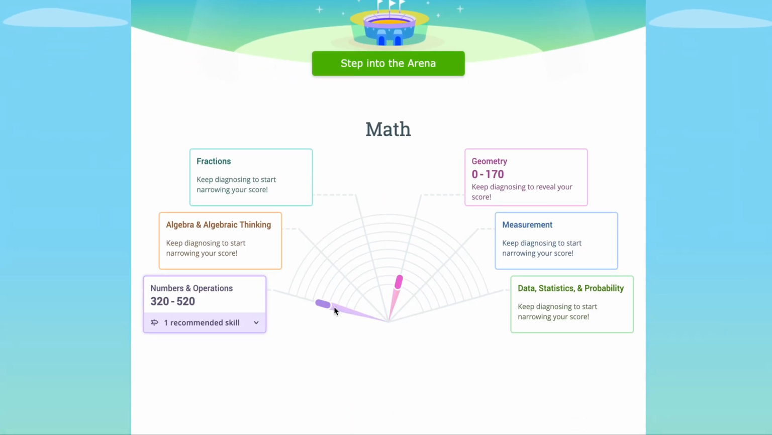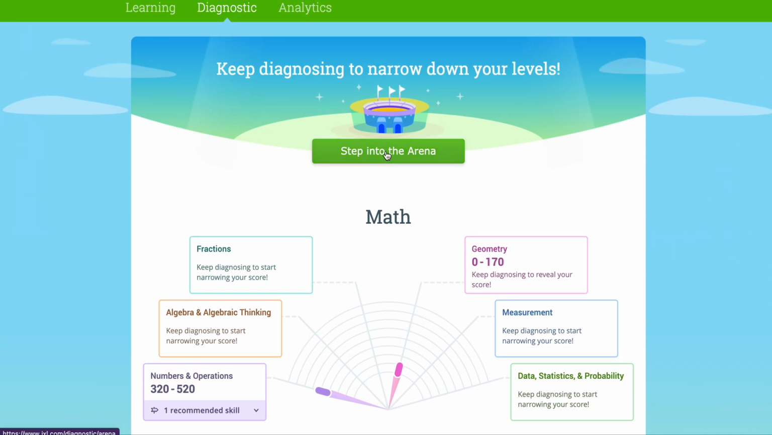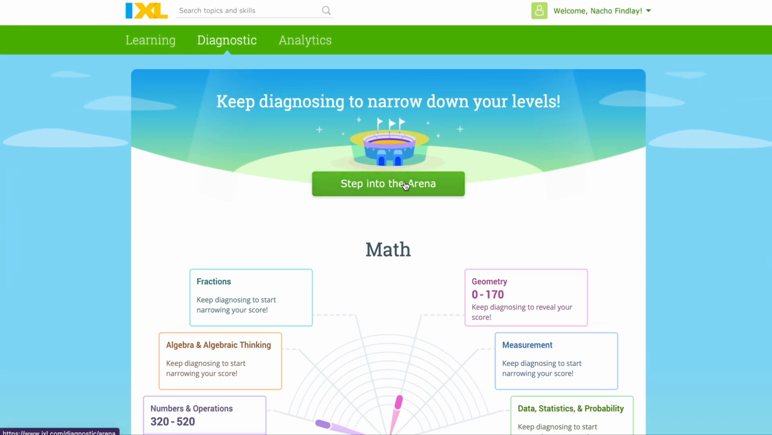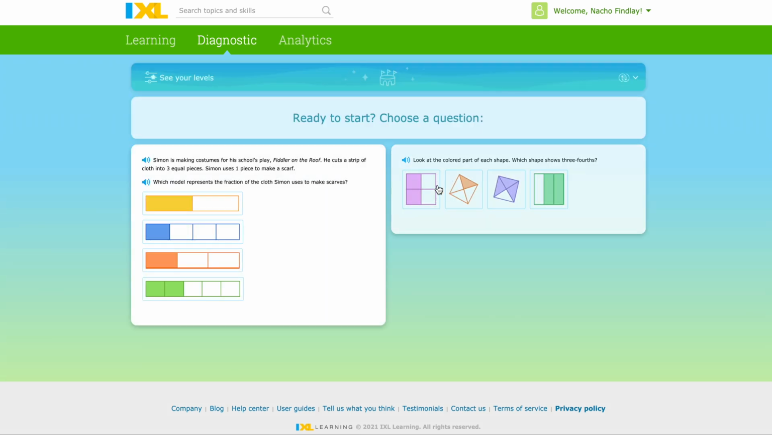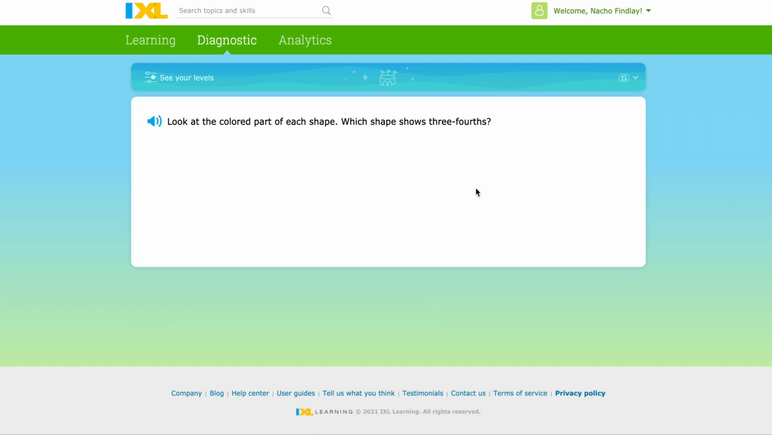Now, I've already started this as Nacho, and so if you don't finish it and you come back to it later, then you will see some progress along the line. So you'll either the first time come to Step into the Arena, or if you've left and you come back, go to Diagnostic and click Step into the Arena. And it's going to ask you to choose one question to start with. So I'm going to click this one.